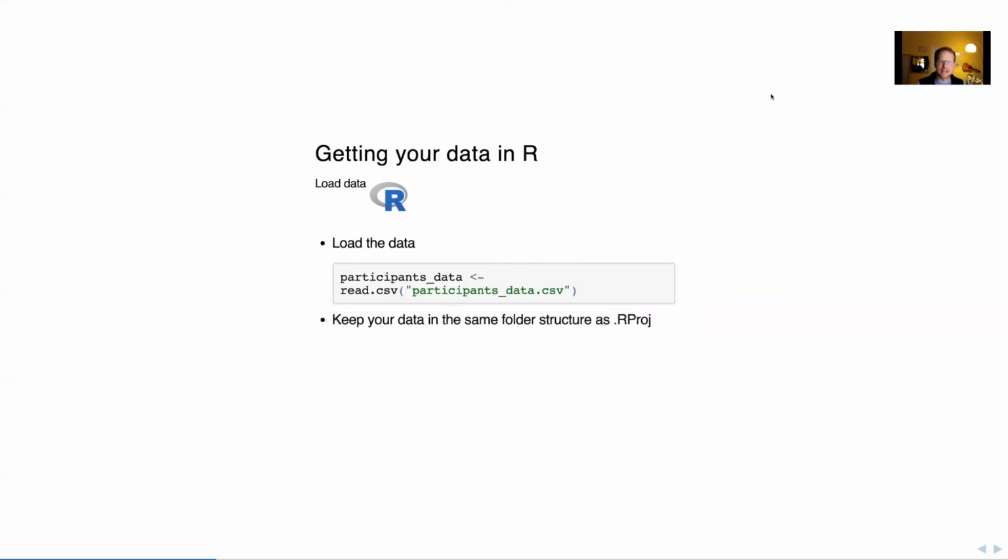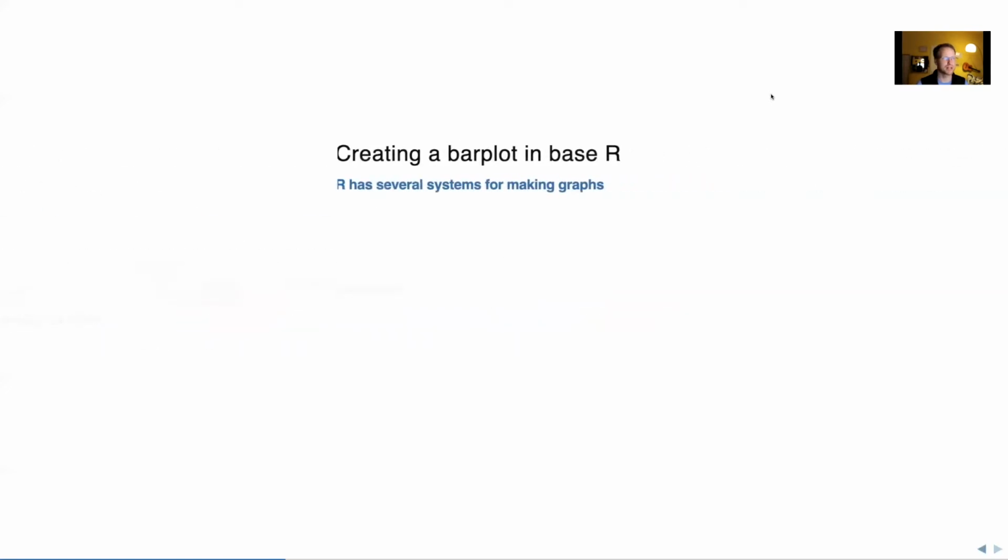Store that data in the same folder structure as your R project file. So I want you to be working in projects. Go back and watch the first video if you don't quite know how that works. I think I've laid it out rather clearly there. Always store files that are related to your scripts at or below the level of the R project file.